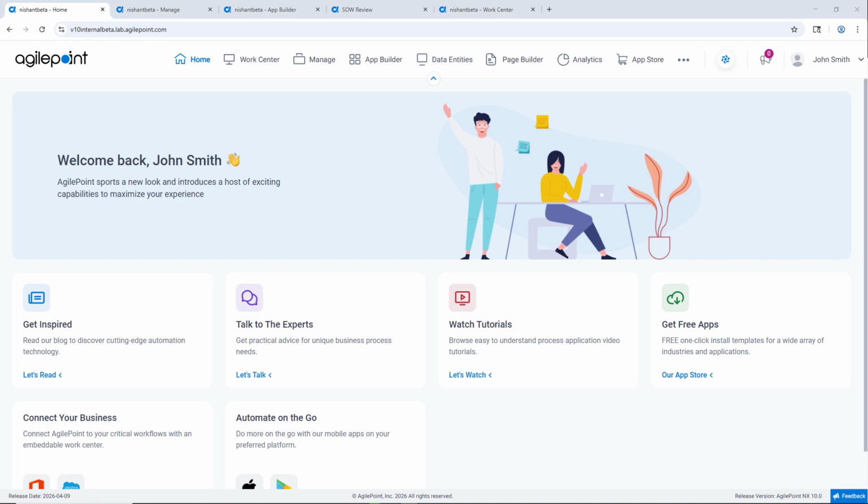Hi there, as a part of AgilePoint's version 10 release, we're happy to announce Lookup support for Google Gemini. Now this capability builds on existing content you might have seen around process activities and AI control towers for the same platform. But as of now, you can now invoke this large language model from your AgilePoint form.